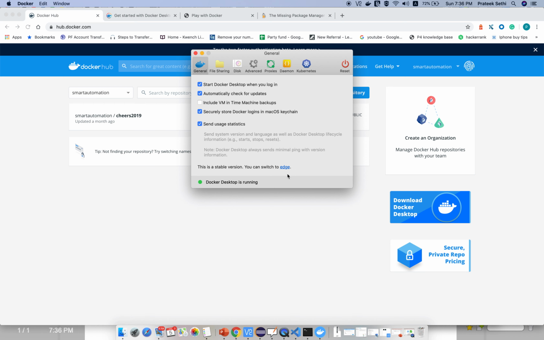For my R&D purposes I use Edge most of the time, because in Edge I get the latest features of Docker. But from this tutorial's point of view, we can use the stable version because it is more stable. We will not face any installation issues or process issues in Docker.